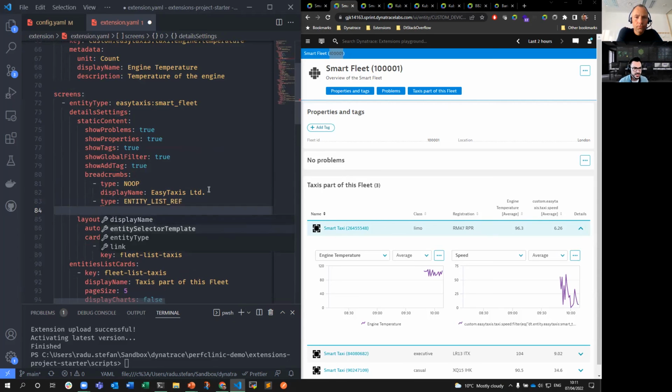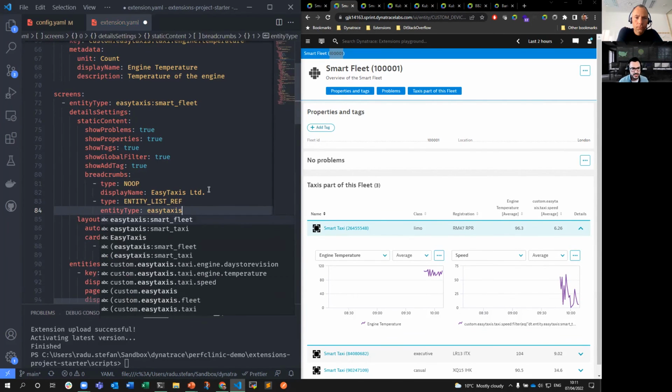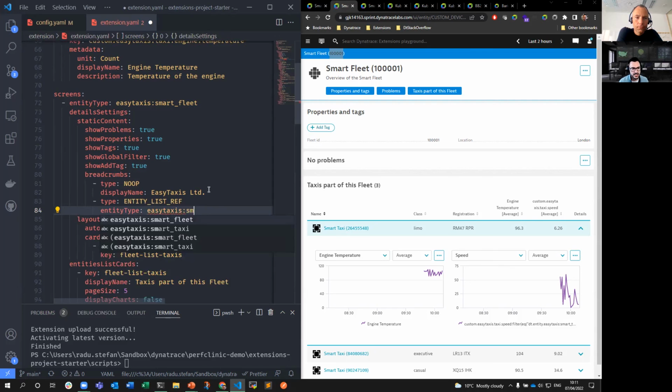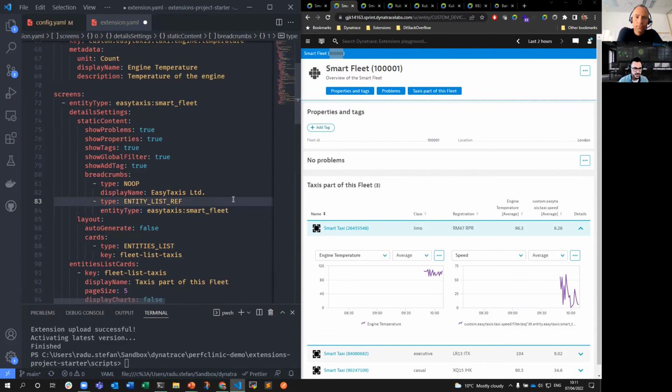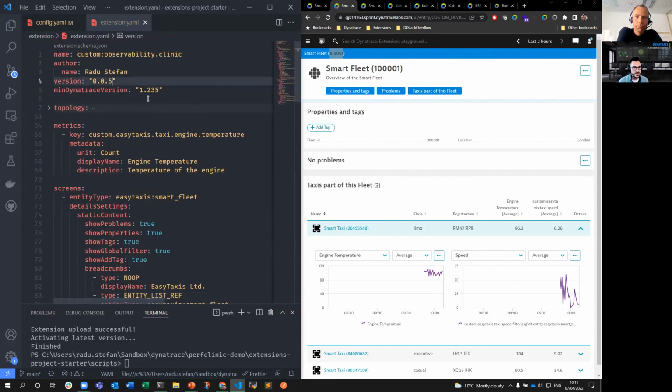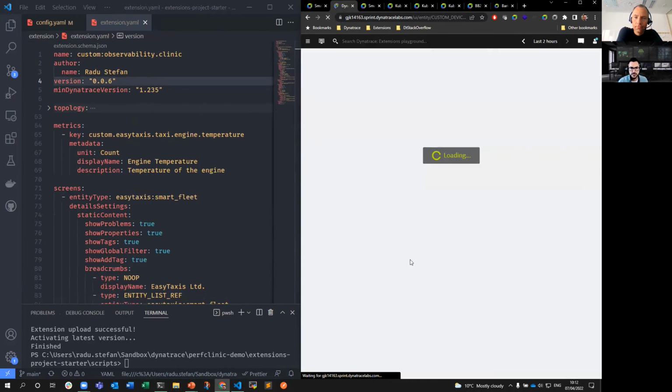And in here, we can use a selector or just a simple type. And for the type, of course, I know that this is the Easy Taxis Smart Fleet that I want to go back to, and I'll go to the list of all those types. So let's quickly push this over as well. And give it a few moments, and we should be able to refresh.